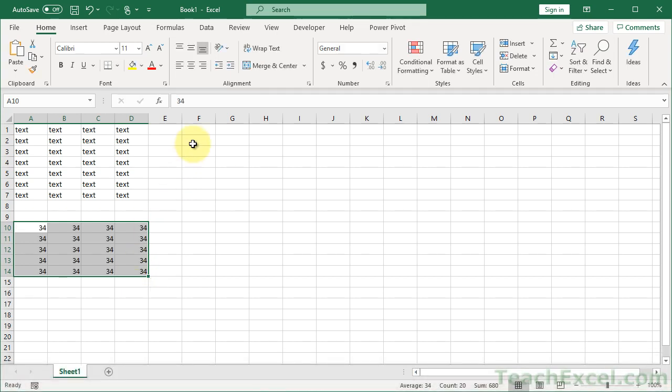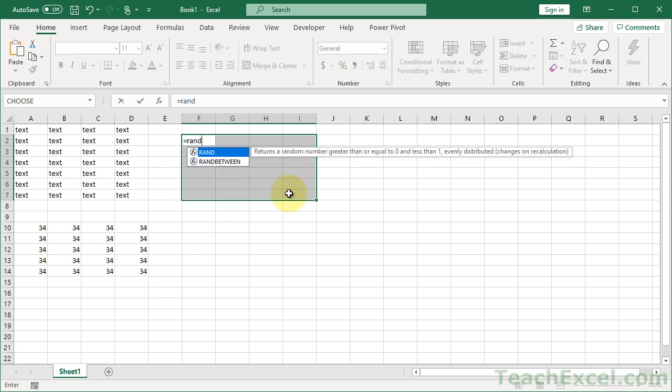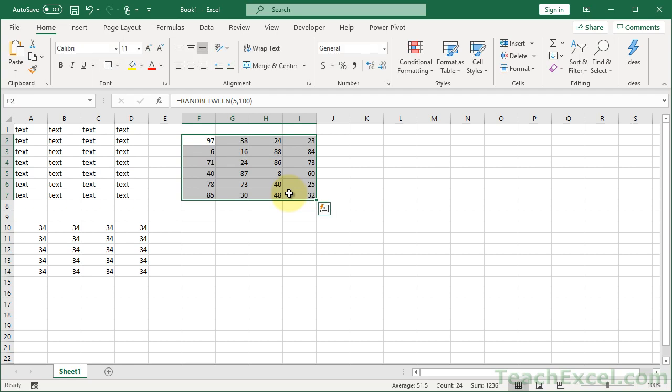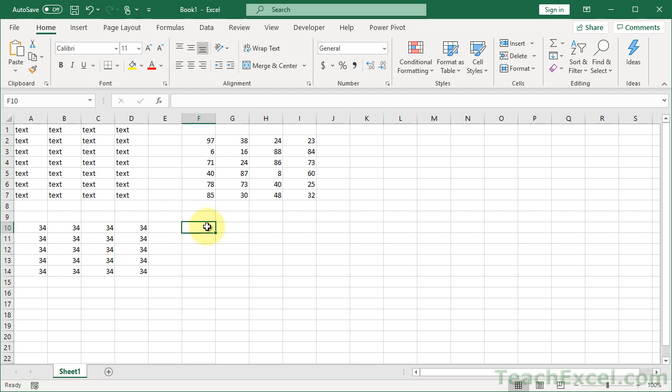We can do it with numbers and we can do it with formulas. I actually use this one quite a lot to generate random numbers. Let's do RANDBETWEEN, say 5 and 100, and now hit Control Enter, and it puts that formula in every single cell. And you can also do it in non-contiguous cells.